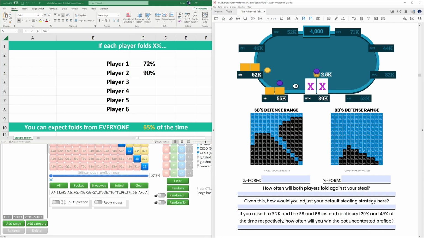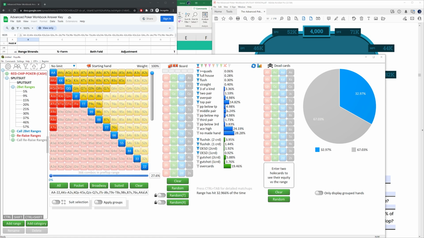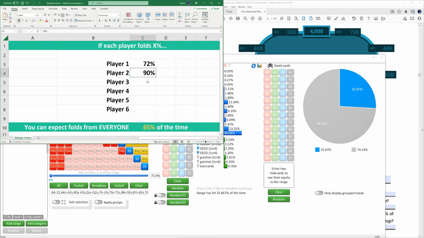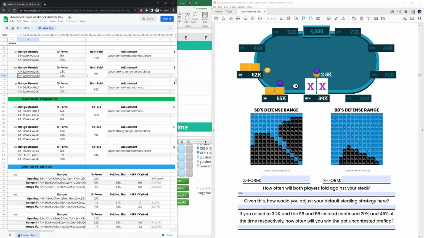For the other player, again from the answer key, let's just grab their range, page number 50, grab it from right there, go into Flopzilla, clear out, paste in, and you notice that they are at 73, which means the other 27 is how often they are going to be folding. Perfect, and we notice that we can expect folds from everyone 19% of the time, so that would be the answer we would pop in right here. Check the answer key just to make sure we're on the right track. Perfect, both players are folding 19% of the time.